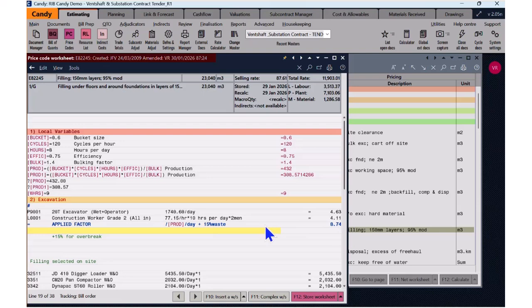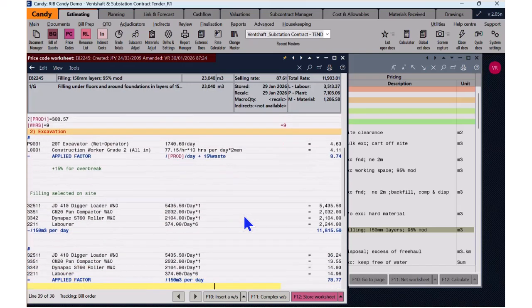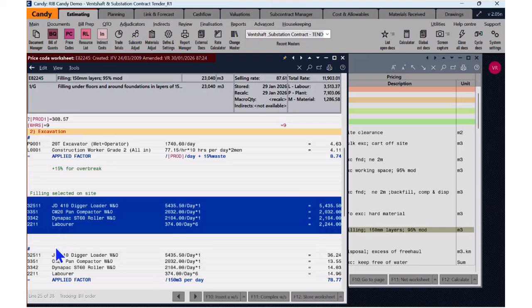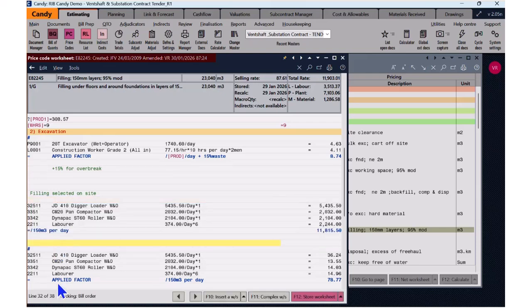And as you see, this doesn't result in any change in values. It is just how that quantity is listed in the resource analysis page. And the next one is applied factor usage. As you can see, this section and this section are the same, but the values are different.